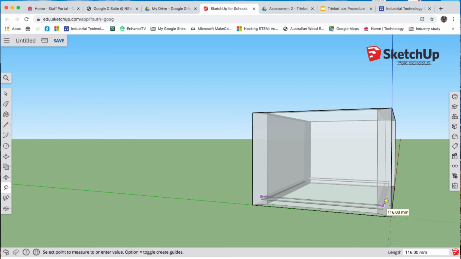Now the reality is when we make our base in the real world, we're going to take 2 millimeters off that, so it'd be 114 millimeters, and that just gives us a little bit of room to adjust it in there. We don't want our base jamming our sides out so it doesn't go together properly. So in the real world we're going to make it 114 millimeters, but for the sake of this we'll go 116. Okay, so we've got that.